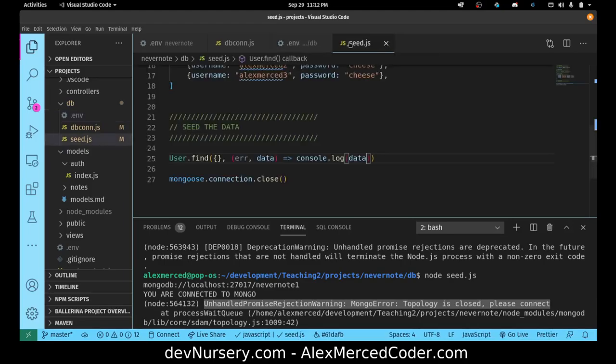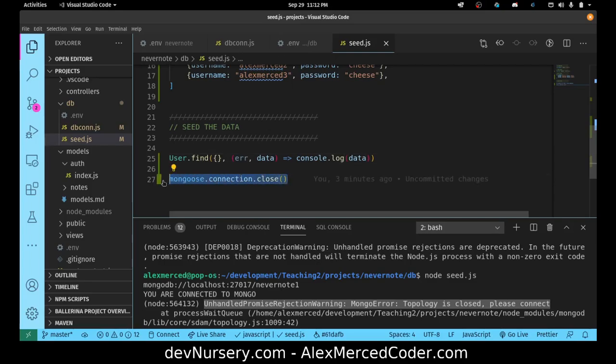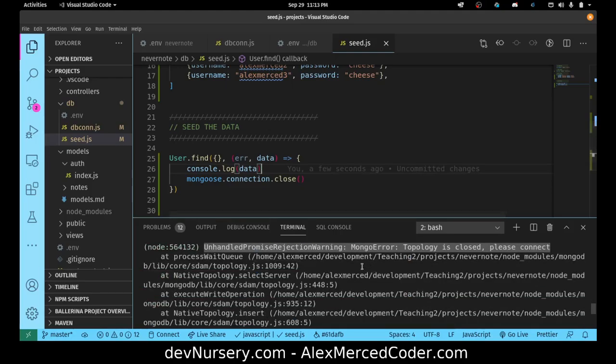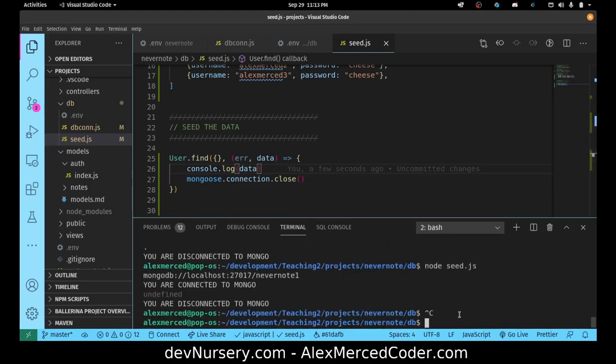So let's go over here. Oh, I think that's right. Yeah, it makes sense. Because this is asynchronous, I'm closing the connection before the thing finishes. So let's try this. Control X. This is asynchronous, so technically this is not finishing. I'm closing the connection before the asynchronous task completes. So let's make that a function. And there we go, mongoose.connection.close. Let's see if that makes a difference.